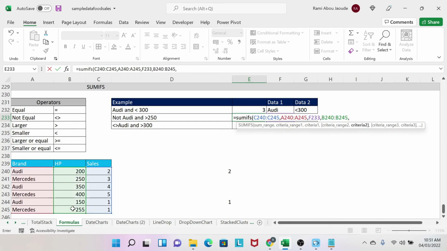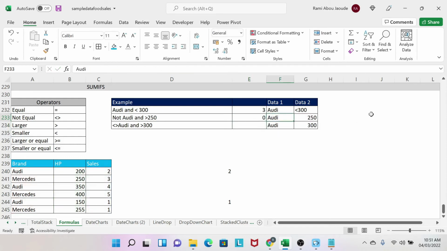Then what is my criteria? Again, I'm going to select G233 as a cell, and I'm going to fix the cell. So I close this, and then here I'm going to say not Audi and bigger than 250. And then I get 6. So if you see, it's all my Mercedes that are bigger than 250. So this is a Mercedes but not bigger than 250. This is a Mercedes bigger than 250. This is Mercedes bigger than 250. So 6.